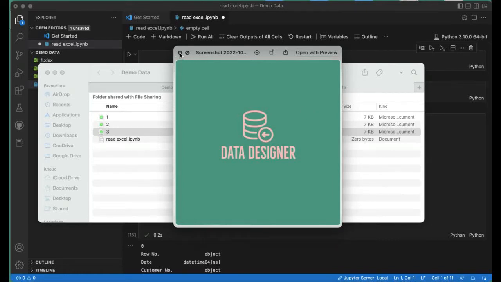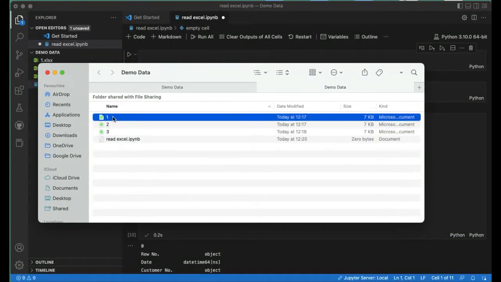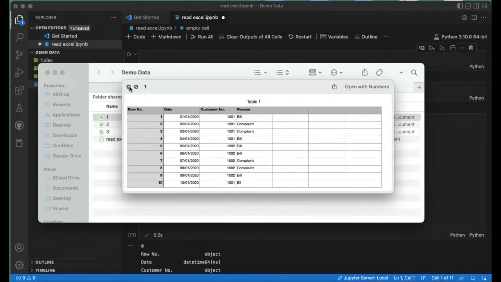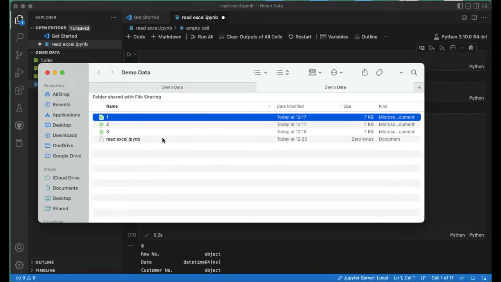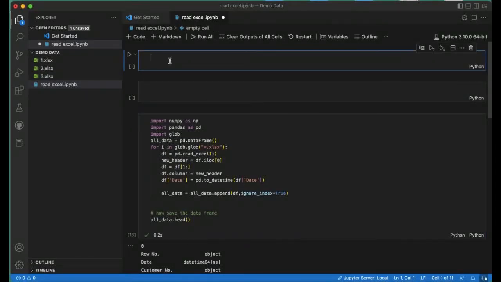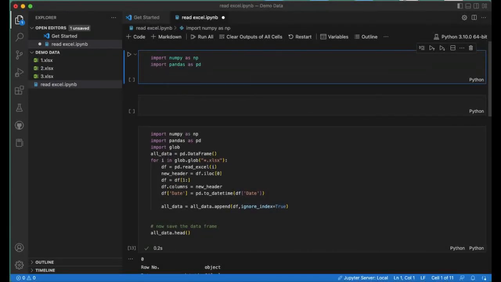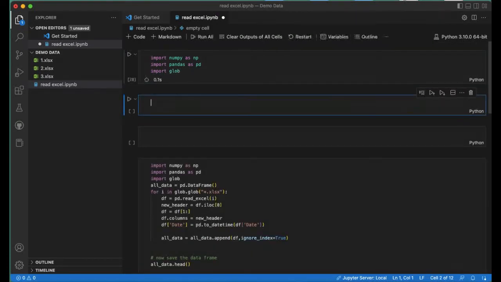So for example, today's task is that I've got a couple of spreadsheets that I want to import as a data frame. What we need to do is read through all of these files, get all the data, and make it a data frame so we can read that. So you would need three libraries, to be honest: numpy as np, pandas as pd, and the library to read all these files is called glob. If you run that, you have that.